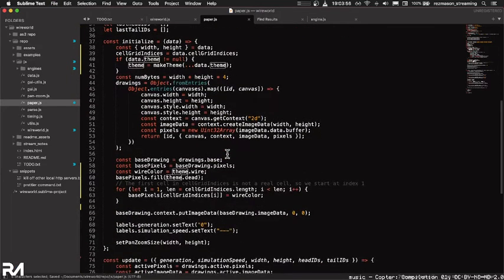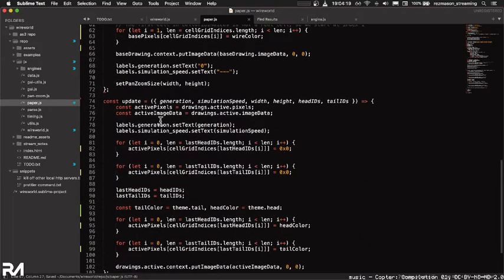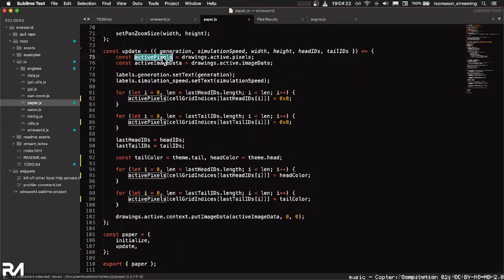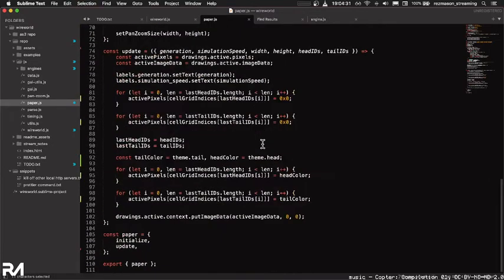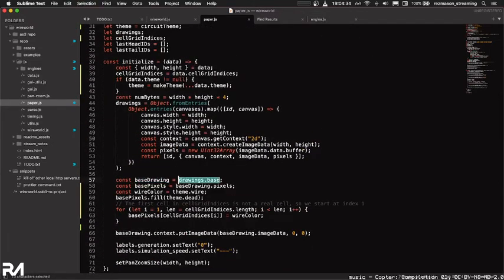So this means that we also now have a way to draw the base that does not require the data that was passed in from the parser. So in here, let's look at update. Update changes active pixels, and then it does a put image data. So down here, base drawing, interesting, context. Okay, I'm going to replace base drawing like that.